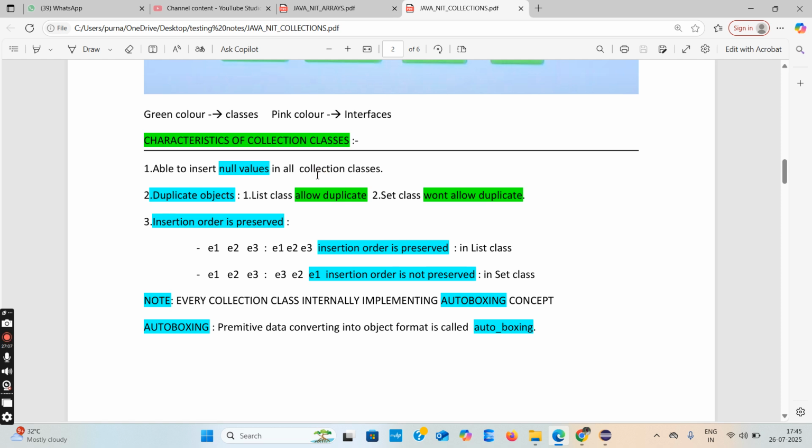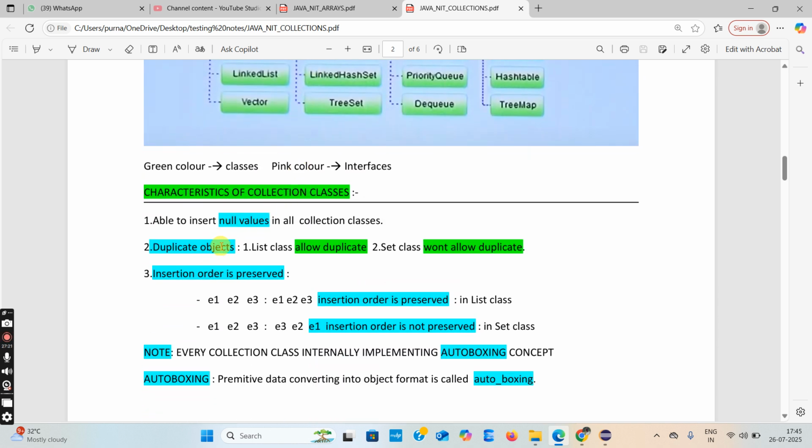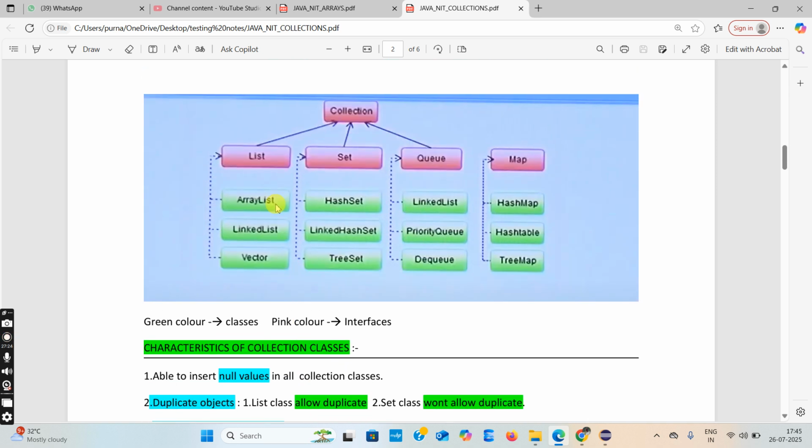This is a very important question in interviews. The interviewer will definitely ask what the characteristics of collection classes are. See here, we are able to insert null values in collection classes. Collections accept null values. Next, duplicate objects. The List interface allows duplicate objects, while Set does not allow any duplicates.